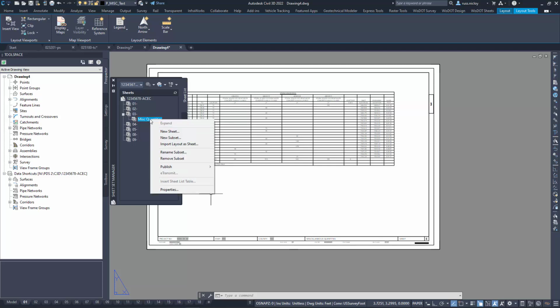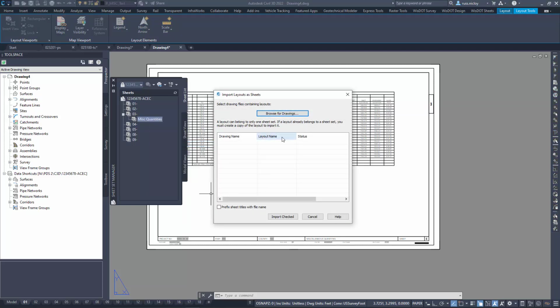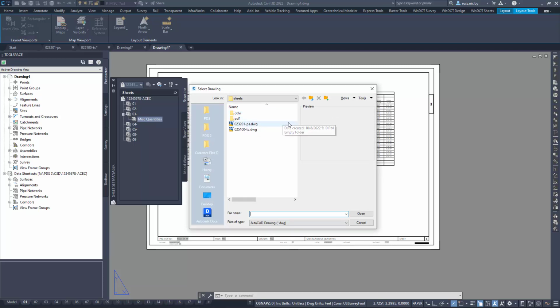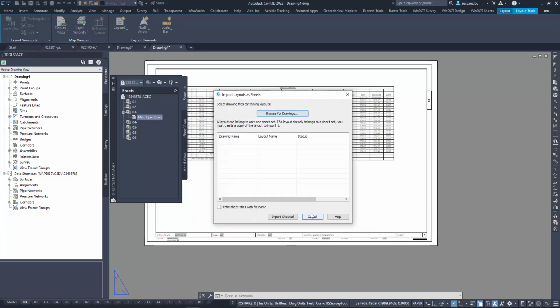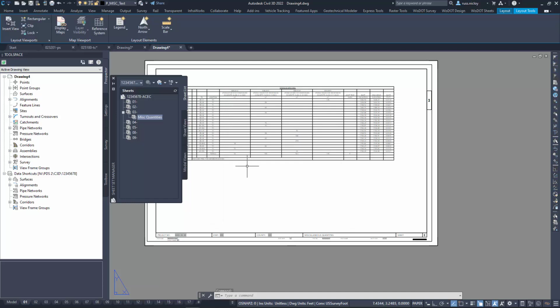I'll right-click on this subset and then come down to Import Layout as Sheet. I'll click that, and then in here, Browse for Drawings. You do not need to add the file that is currently active, and you do not need to have a file open to add it. I can go to whatever area that I want to in here and add whatever's appropriate. Now, we are doing sheets here, so I'll go back to sheets. And I just realized that I actually don't have the file saved yet, the title sheet or the miscellaneous quantities here.